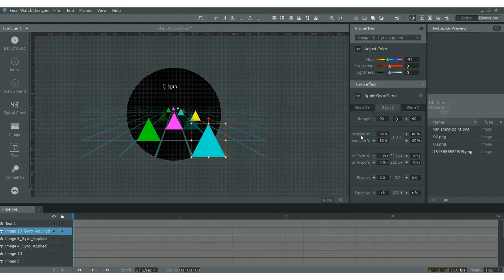When the Gear device is tilted on the x-axis, the image will be scaled from 100% to 80% and vice versa. In the same way, we are also moving the pivot, that is, we are moving the image from one location to another by simply changing the pivot. Right now it is 109 pixels, and we have not applied anything for gyro Y. So this effect will only appear if the Gear is tilted on its x-axis from -90 to +90 degrees.